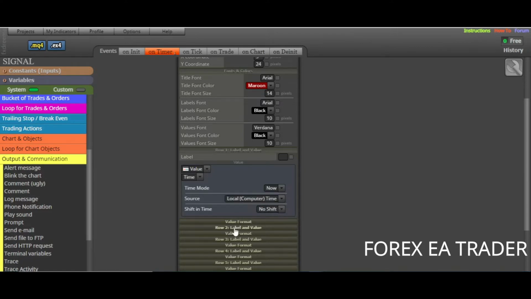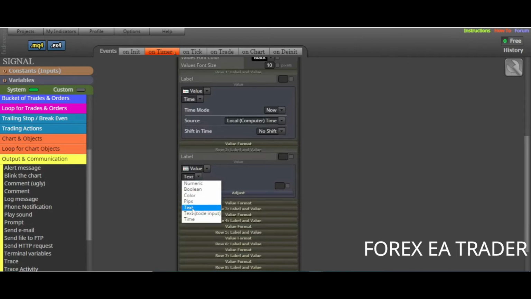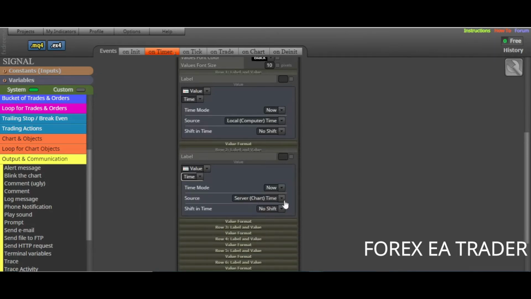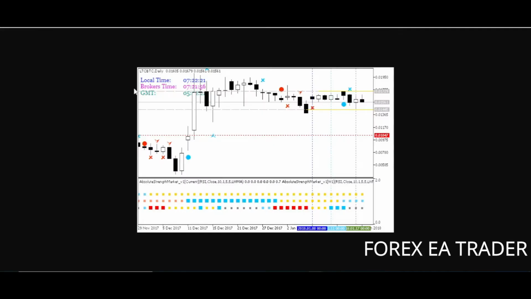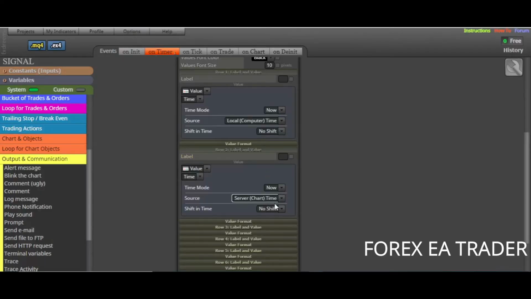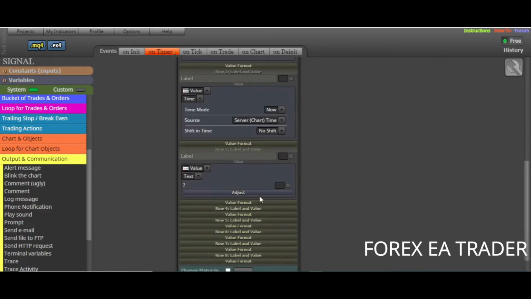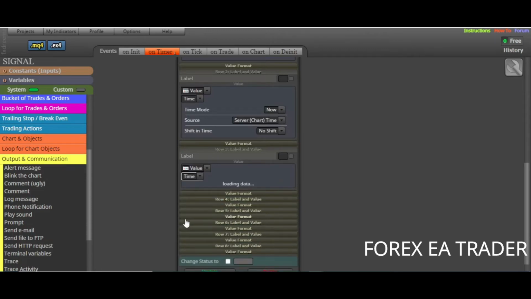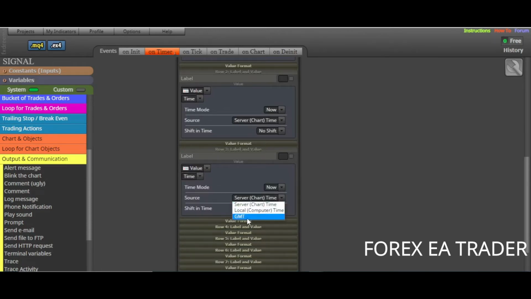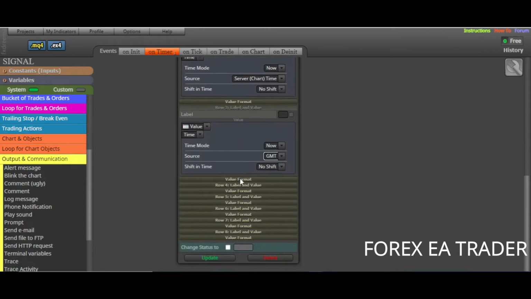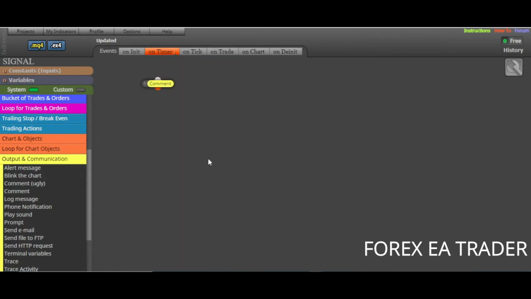Then the next value, again you choose time. Then we actually choose another time, broadcast time. So we are going to choose server time. Server time is the broadcast time. Again, don't touch this, there's no need for that. Then the last one, in terms of time, here they've got GMT. So we again go and choose time, and then you can choose a GMT. That's basically it, and we go update.